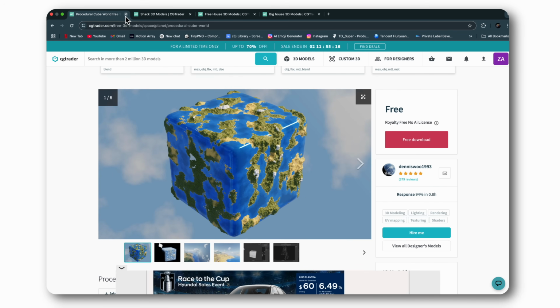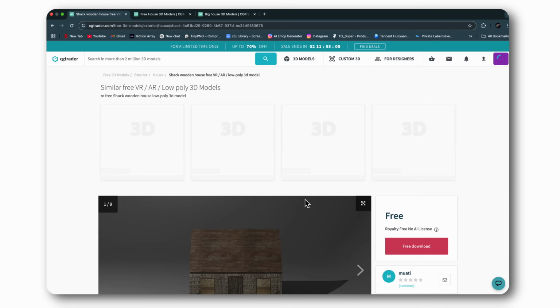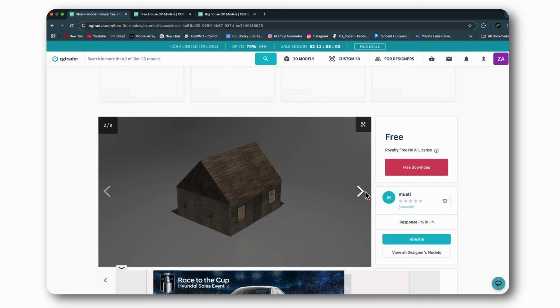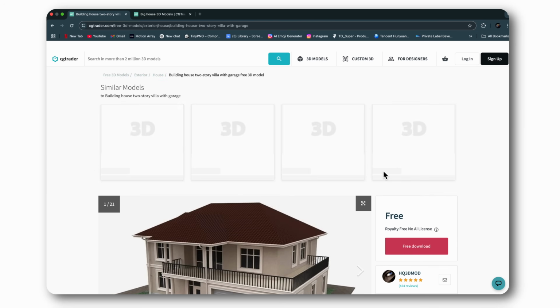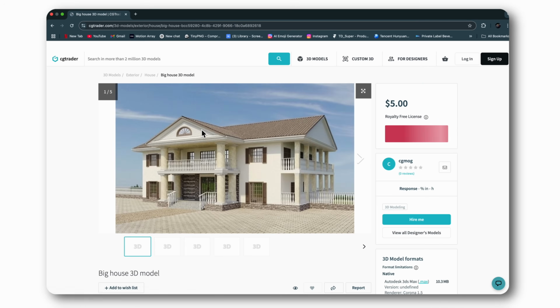We're simply gonna select download. Next, we need to find a crappy looking house, so I typed in shack. This one will do the trick. Simply select download. For our mid-range house, I just typed in house and chose one I liked. And finally, I typed in big house and selected a bigger looking house.